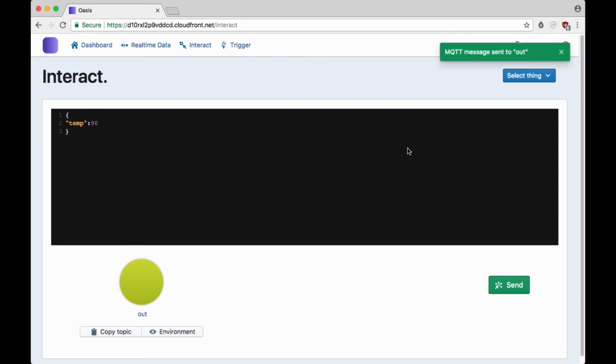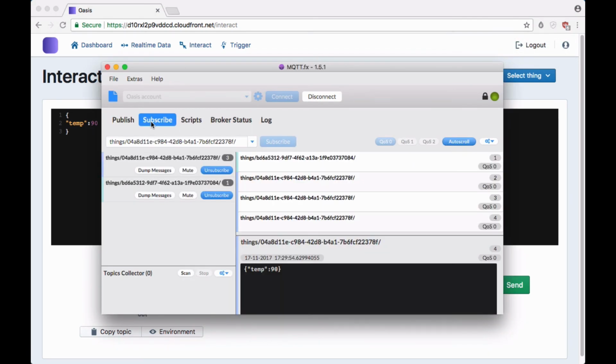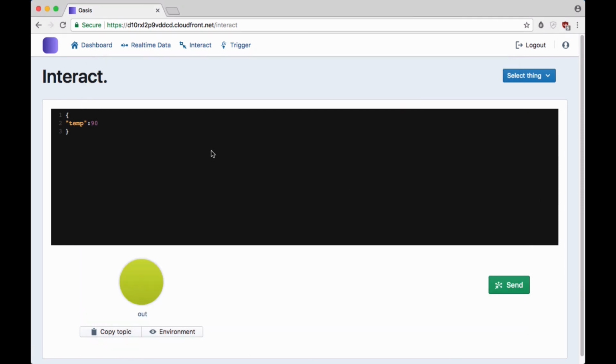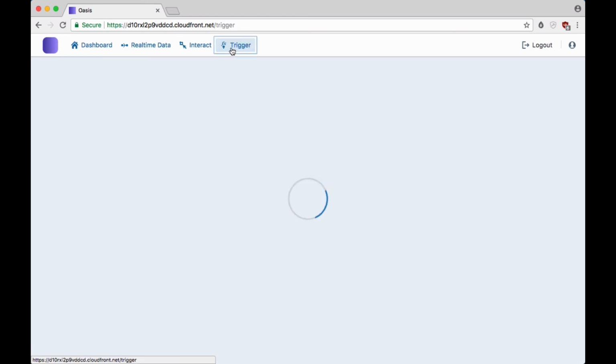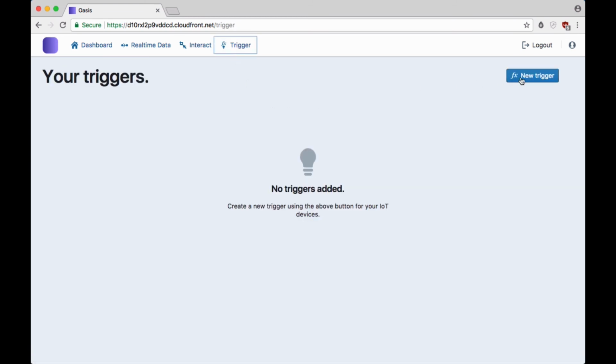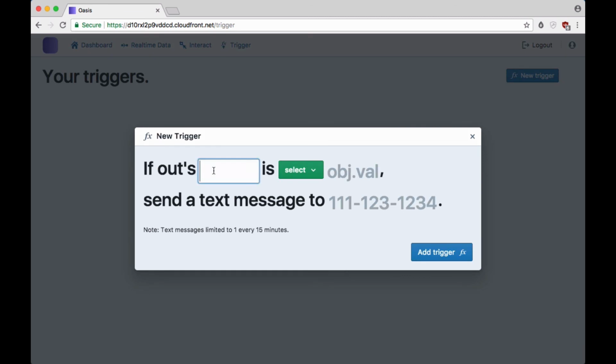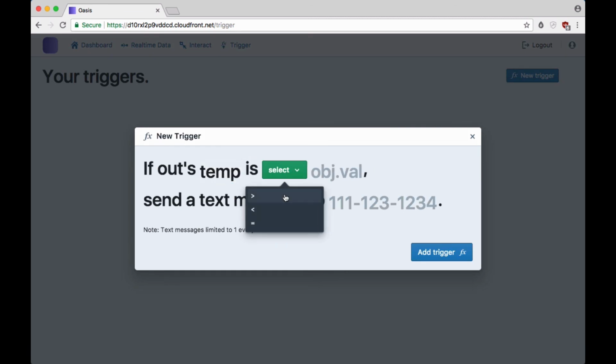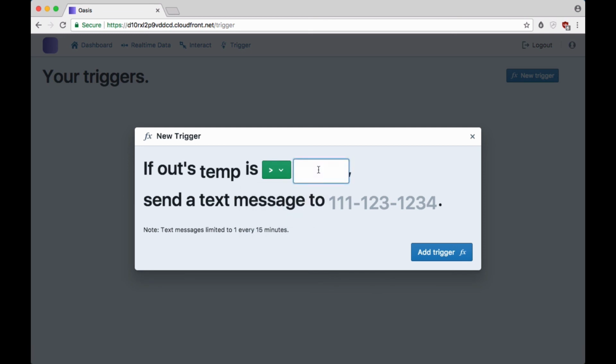Great. Well, how do we know if it came in? So let's switch again to MQTT-FX, and since we're subscribed to it, there we go. Temp 98 came through. The next thing that we can do is trigger. So let's go ahead on the triggers page and then create a new trigger for the outdoors temperature sensor. So if out's temp value, temp key is basically, let's say, greater than 80, we want to basically send us a text.